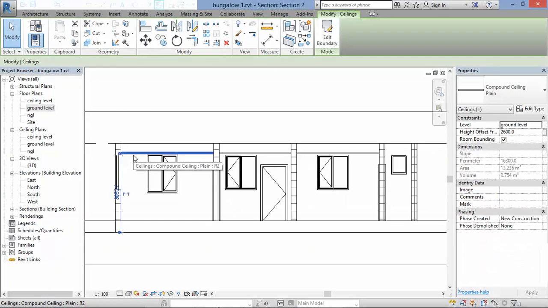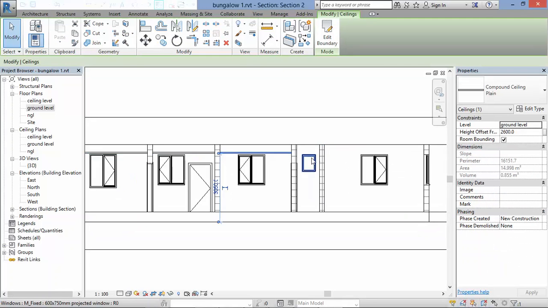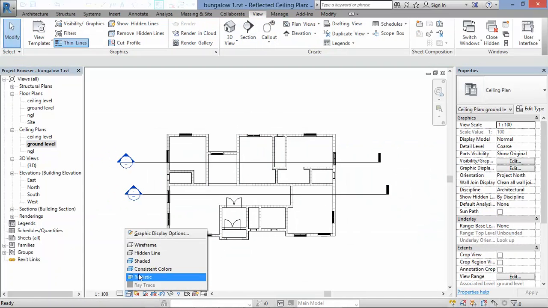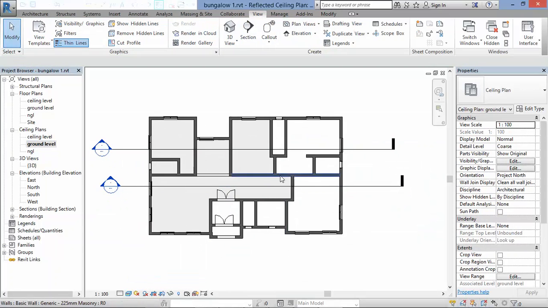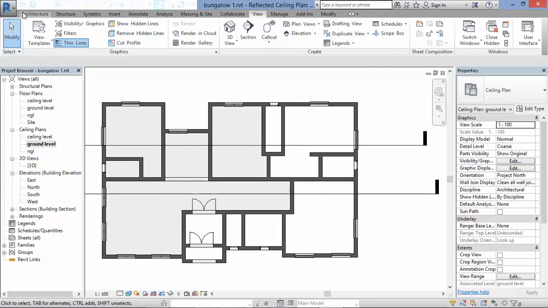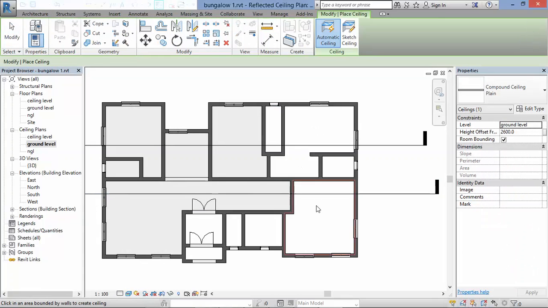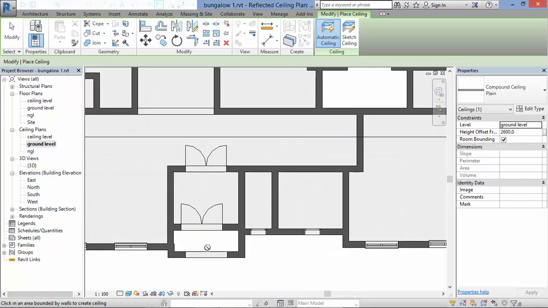Now this is our ceiling that has been created. Let's go back to our ground floor level and put it in realistic so you can see the areas that have been covered with ceiling. We'll go back to our ceiling. Remember, it's under Architecture. Now when you see that it's showing this, that means that place is not properly enclosed. The automatic ceiling does not work for a partially enclosed area.